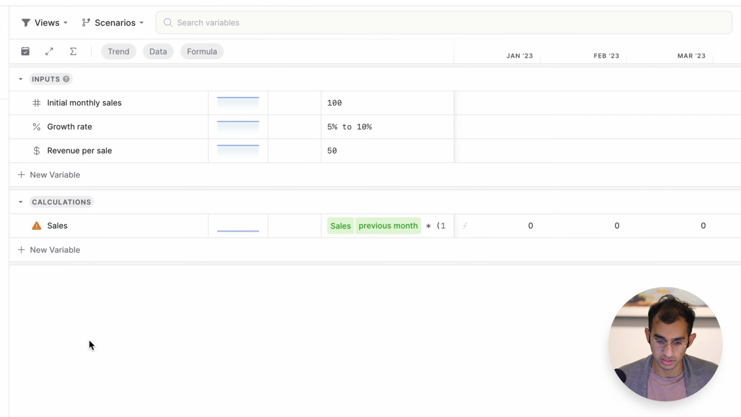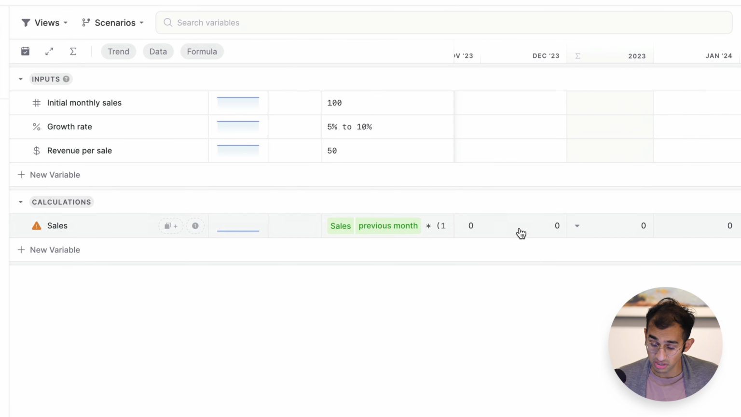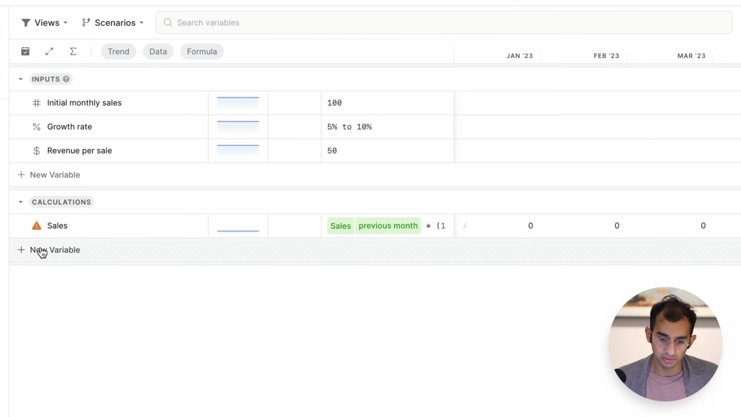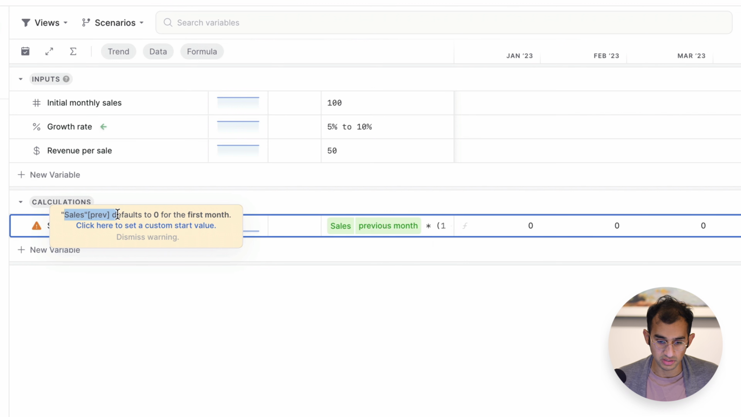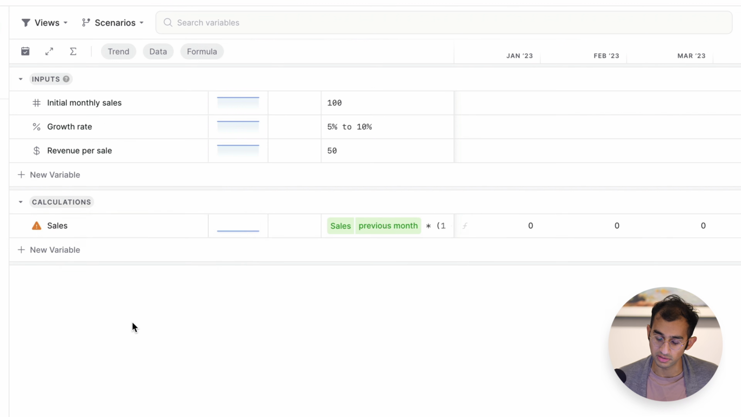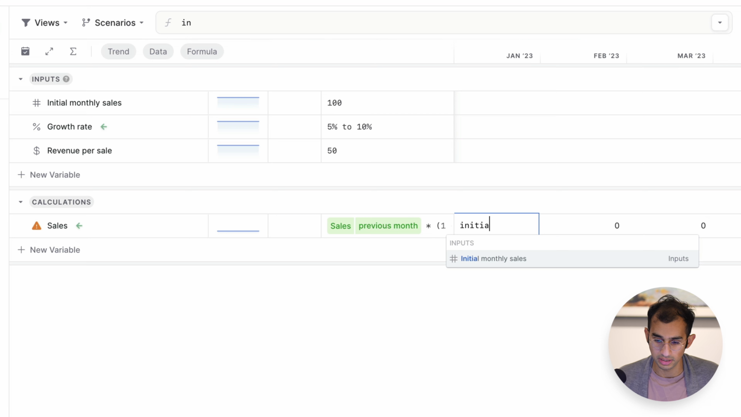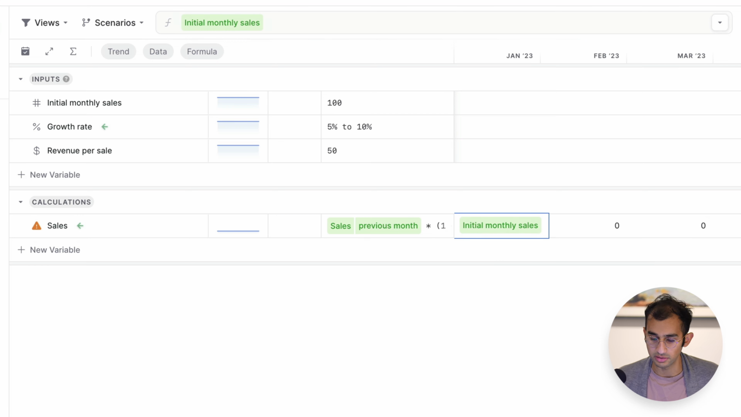So if I hit enter, I should see something pretty interesting. We'll see that now Causal has filled in a bunch of zeros for the rest of my model. And Causal's giving me a little warning here, which is just telling me that for the first month of our model, sales in the previous month is defaulting to 0. So obviously in the first month of our model, we don't have a previous month to look at. So what we're going to do is we're going to go into the cell for January, and we can change the formula just for this cell. And so just for January, we want our sales to be equal to our initial monthly sales. And so we've overridden this.